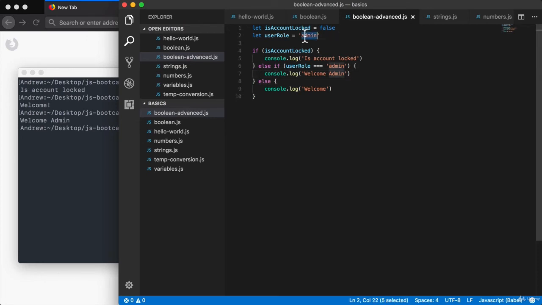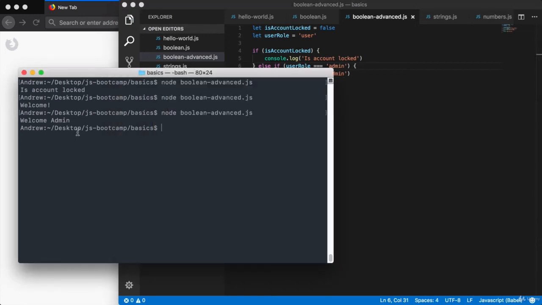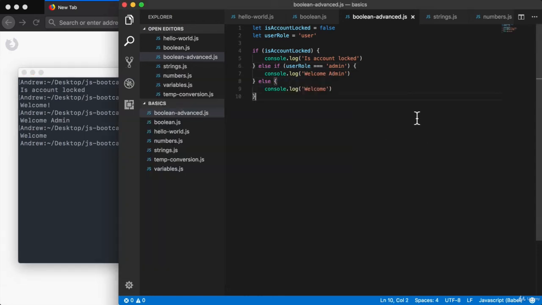Let's go ahead and change the user role over to user. Now this condition is going to be false. It'll continue down to the generic greeting, and if I rerun the script, once again, I do get welcome. So using the optional else and else if clauses, we can create more complex conditionals in our programs.